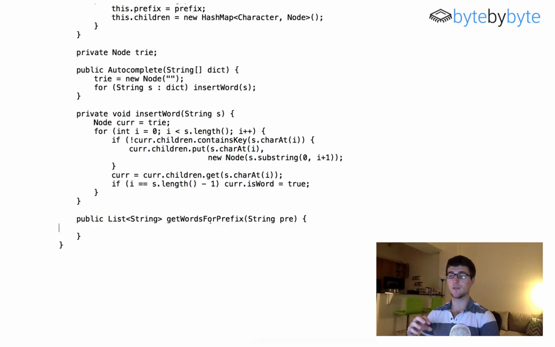The way that we want to do this is we want to start by iterating through to the end of our prefix. Right off the bat, if the prefix is not even in the trie, then there are no words that start with that prefix, so we'll just return early. Otherwise, we're going to iterate to the end of the prefix, and then we want all of our options that are children of that node, right?